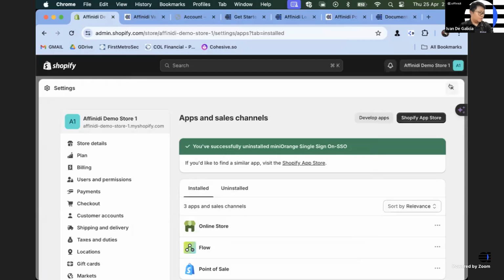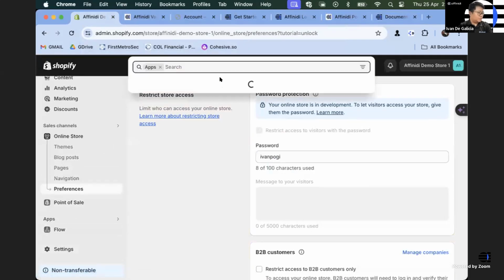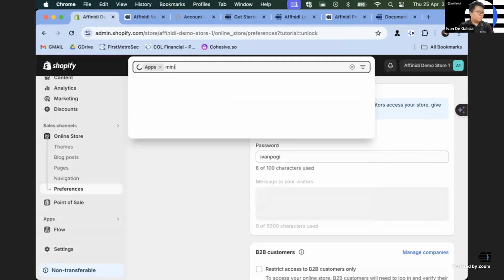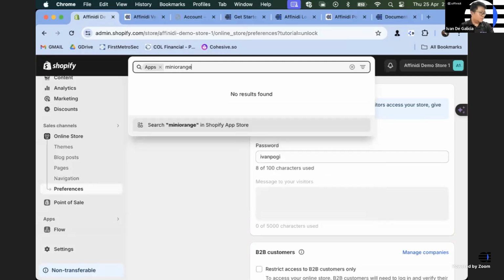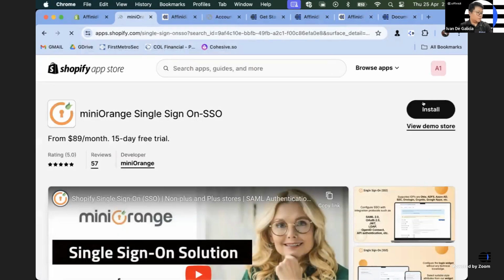And let's go back to the settings, close. What I need to do is just go to the apps and it'll open this. We need to search for miniOrange. And since it doesn't show that it's already existing, we need to go to the Shopify App Store. So I'm going to click on this, which opens a new tab, and it displays the Shopify App Store. It shows all the matching results based on the search that I provided, which is miniOrange, and we need to install miniOrange single sign-on. So I'm going to click on this and click install.